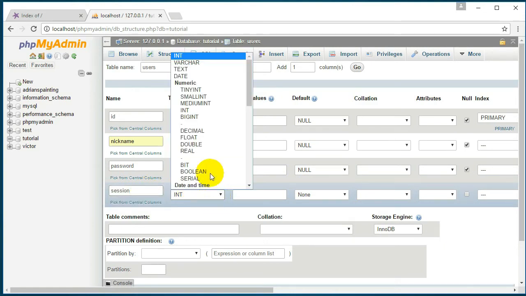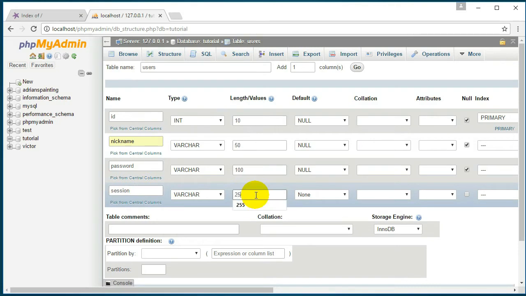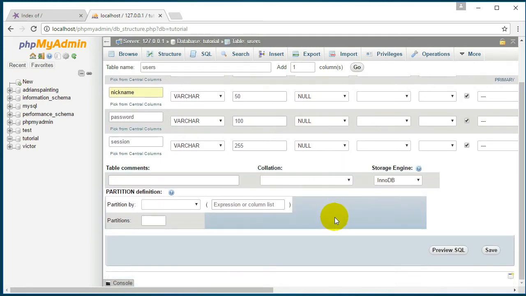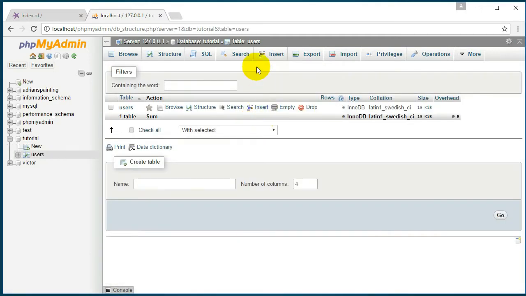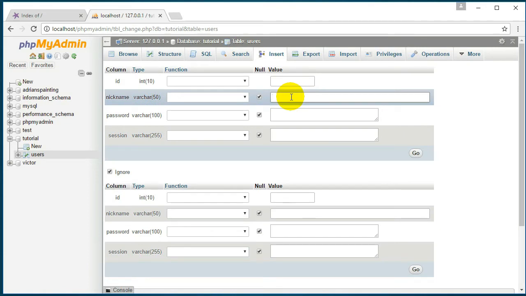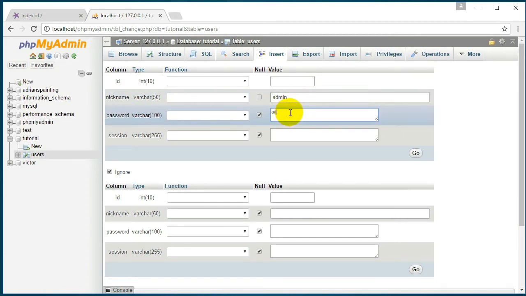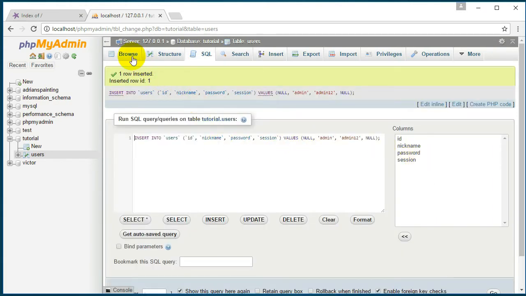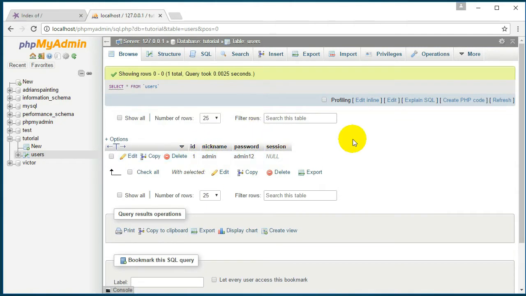is the session, and we won't use this session in this tutorial, but let's go ahead and save it like this. We will use it in the next tutorial, and using this session we will check if the user is online or offline on our website. Now let's go ahead and save it, and now let's insert the first user, and the nickname will be admin and the password admin12. I'll save it, and then we see we have here a new user.